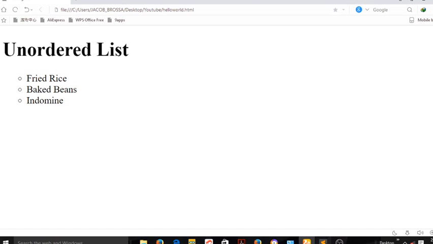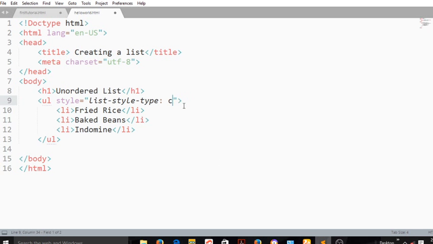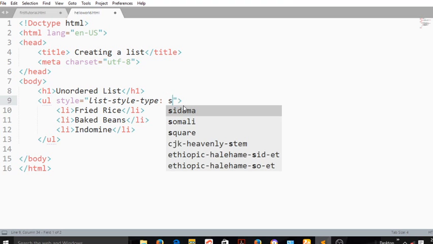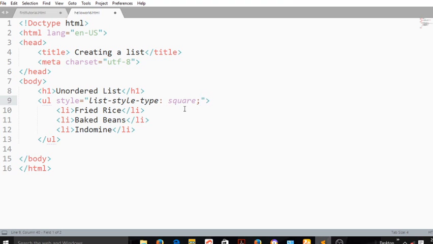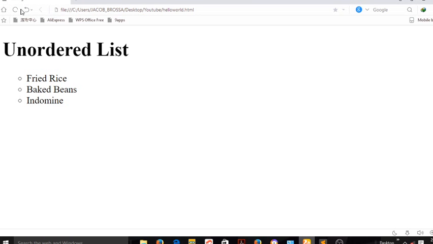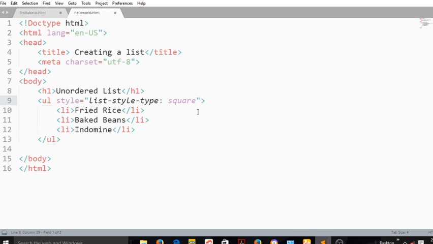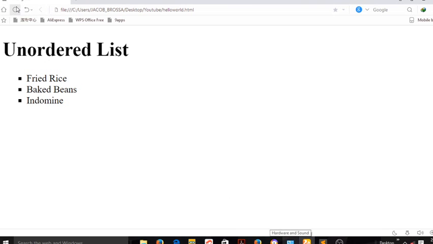Now if I want to use the square type, I'll go back again and change this to square, and when I save and refresh, you would see it has changed to square. Now if I don't want anything, I will use none. So I'll come down here and put none, and I'll save and view in my browser, and when you check this, you'll see there is nothing here. Now that's that for the unordered lists.